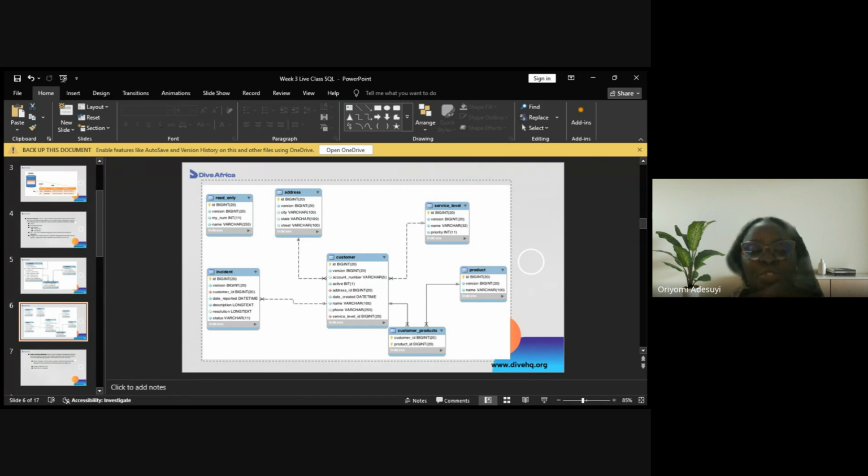So now, how do we know? My brother, money answers a lot of questions. How do we know what customer we are attaching that priority level to? We link customer to priority level. Who can tell me the link between customer and priority level?